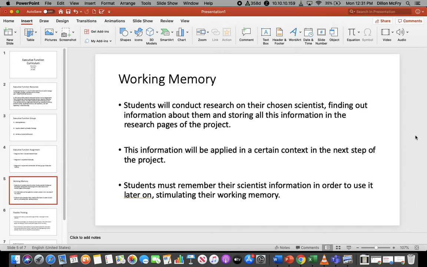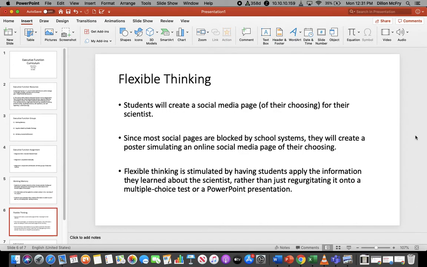So because of that, they will be stimulating their working memory. They will be using their memory from recalling the facts and information they learned about their scientist to apply it in the next step. So there's the first group that is stimulated.